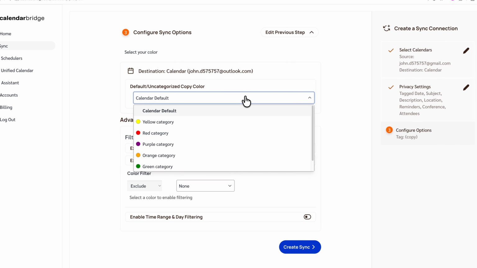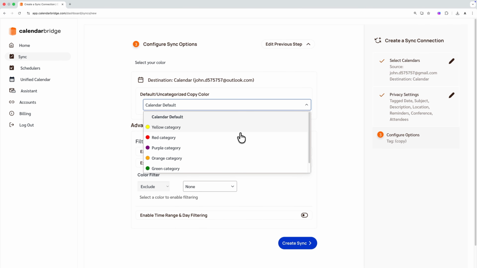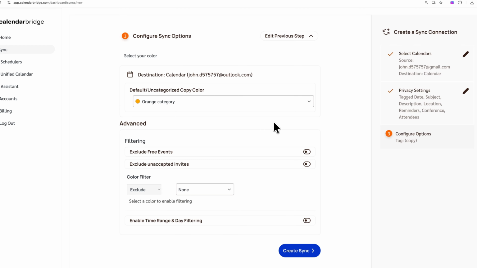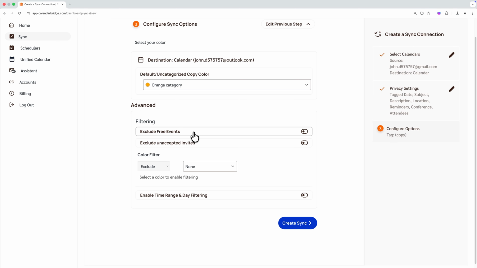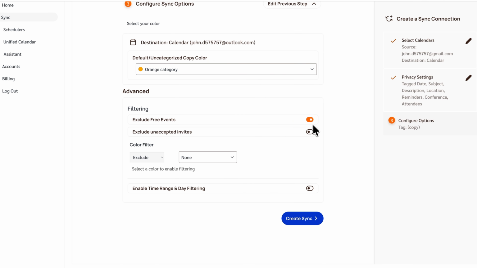Here you can fine-tune how the sync behaves. You can choose a color for copied events, exclude certain types of events, or apply filters like time range or days of the week.